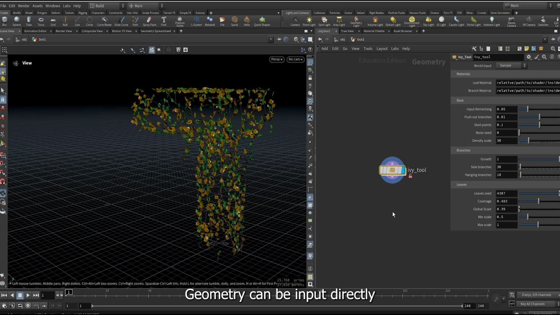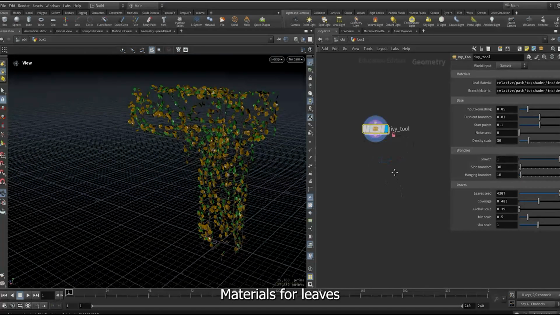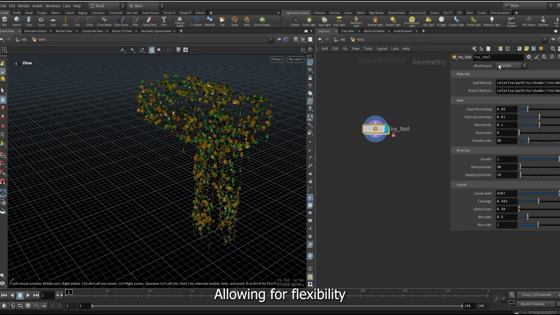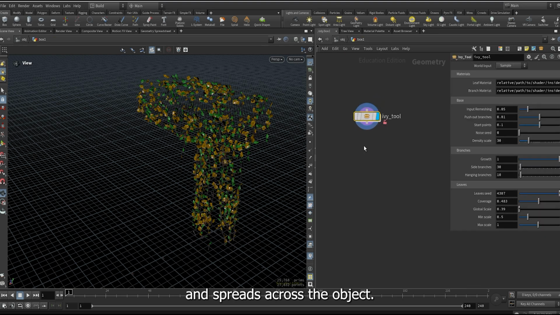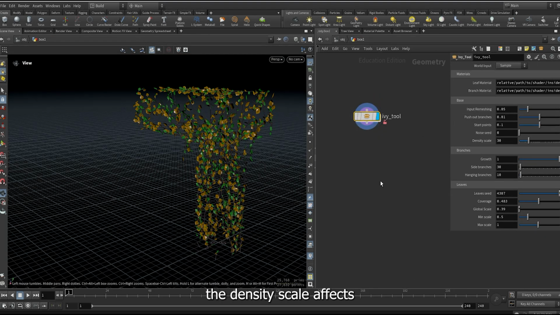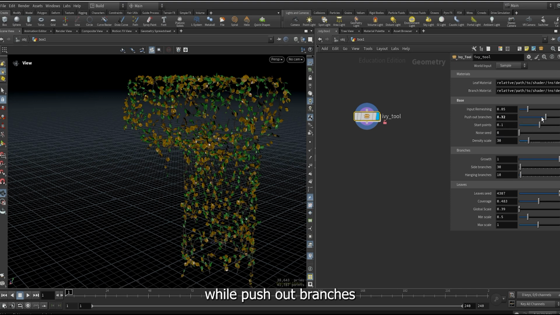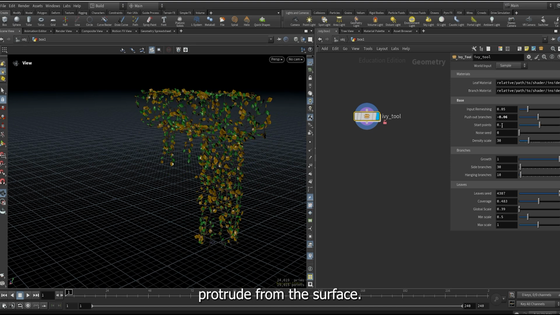Geometry can be input directly or sampled procedurally using the World Input dropdown. Materials for leaves and branches can be assigned directly using relative paths, allowing for flexibility when exporting to Unreal. The base controls offer precise adjustments for remeshing density, starting point distribution, and surface noise. These sliders help define how the Ivy adheres and spreads across the object. For example, the density scale affects how heavily the Ivy populates the mesh, while push-out branches allows tweaking how far the branches protrude from the surface.